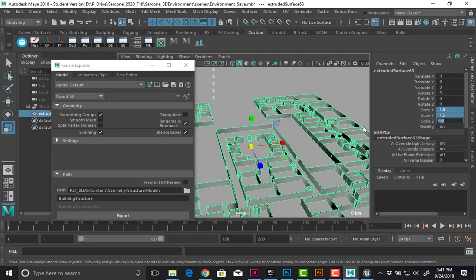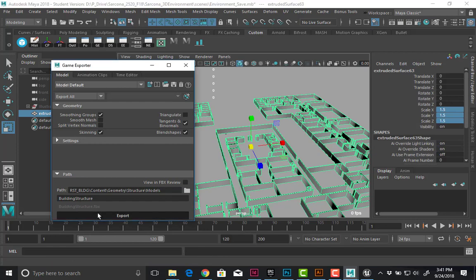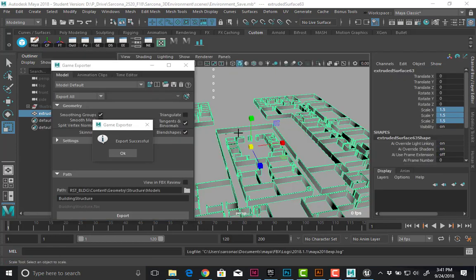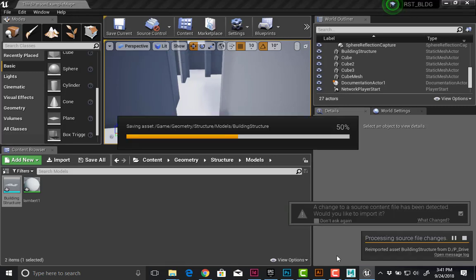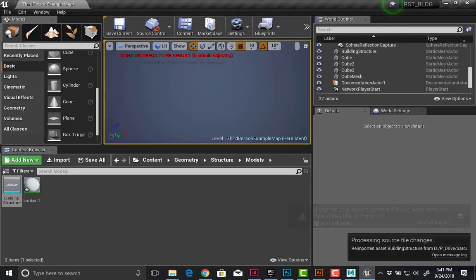So maybe I will go to 1.5. And then watch. Export, yes. Jump back to Unreal. Import. And I could say don't show again. It'll automatically not show it again.